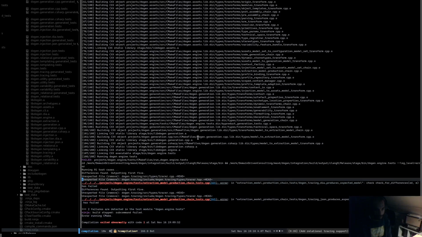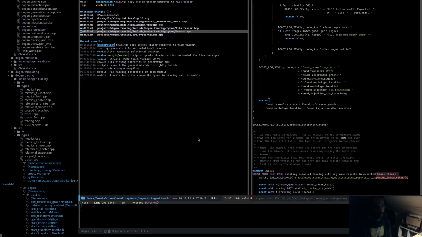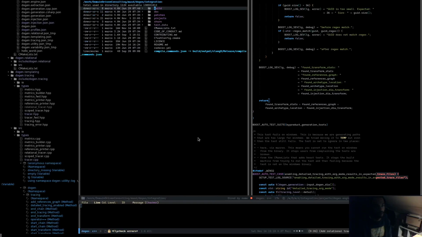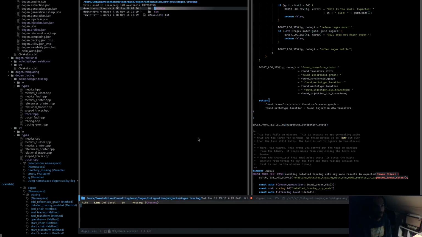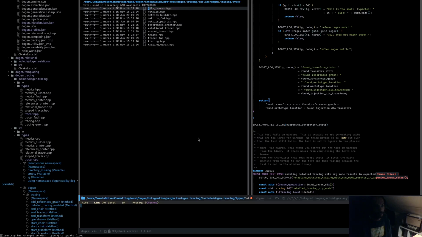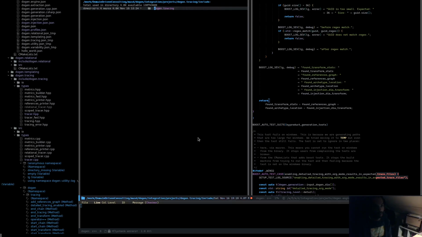Right, excellent. So now as you can see here, what's happening is that our code generation tests are failing because we generated some new files that shouldn't be there. So if I just go to tracing, I think we'll see this both includes as well as source.